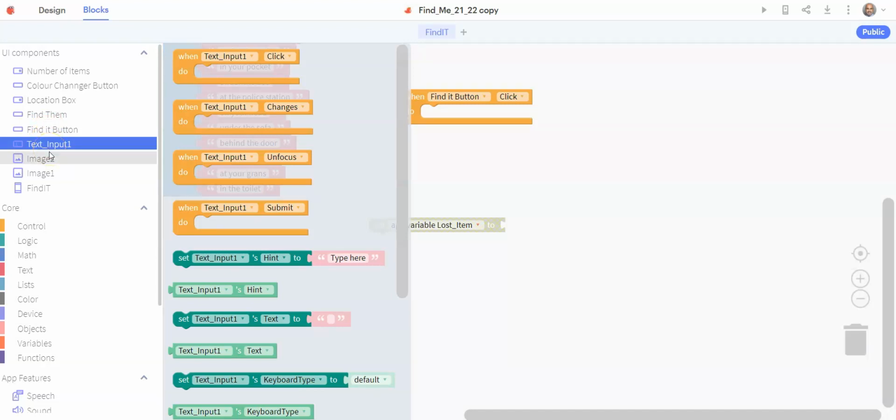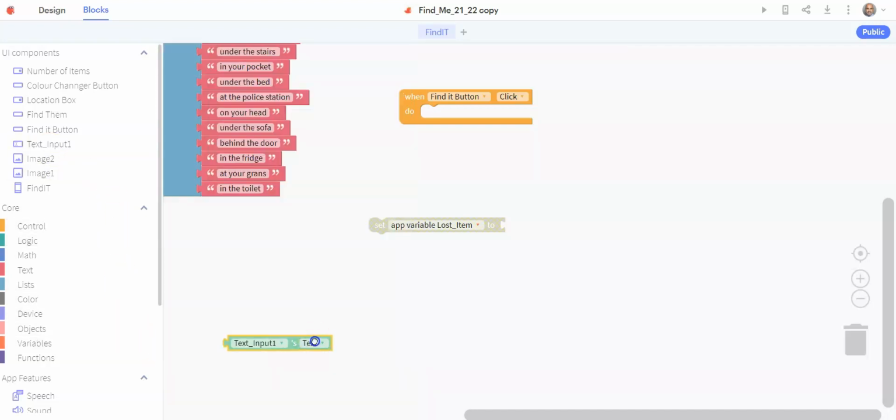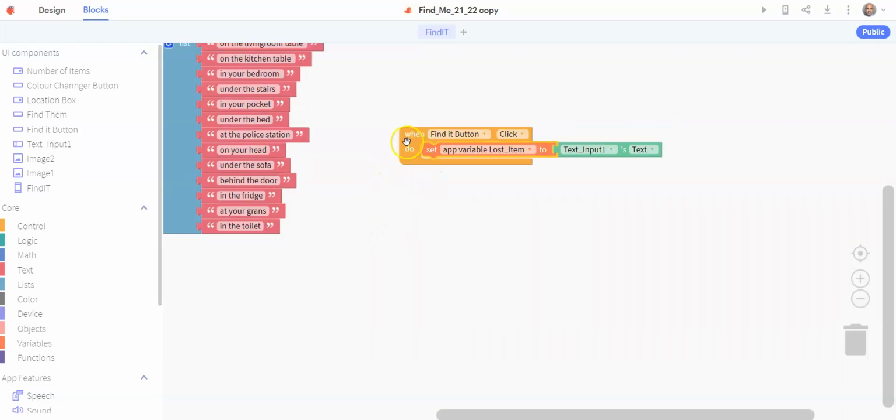And the block I need to drag over is a very special one, this one here, the text input block there. So you see that? It says text. It's really important that you look for the block that says text. And that's basically taking the text, and when you join it to your variable, it's basically saying whatever's typed in will be stored in this variable. And then you can add that to your when clicked block. Okay, so that will store the text typed in into the variable.